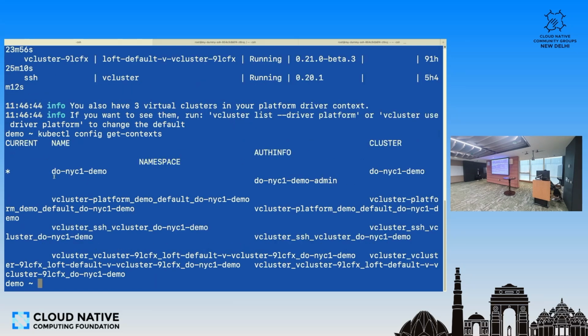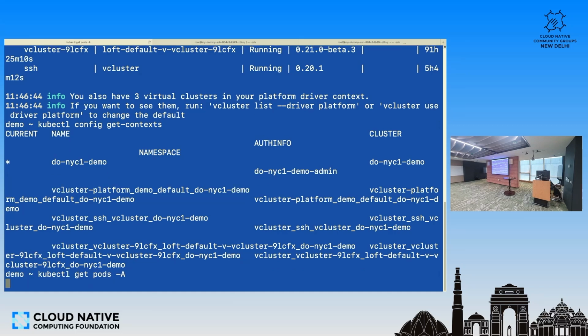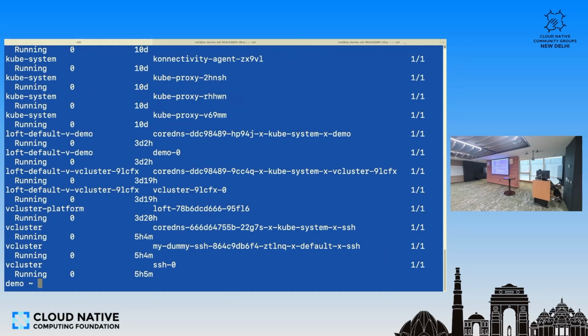So I am in the main admin context. Like I said, with each vCluster you will get your own Kubernetes context that you can then switch to. Right now, if I do a kubectl get pods -A, I should be able to see all the pods that are running on the Kubernetes cluster.